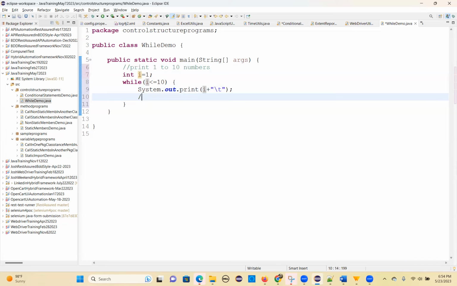Now increment the i value by 1. So how to write that? The variable name, plus plus. So this is how to do that. Now let's start executing manually. First, start from here, 7th line onwards. The execution from the main method onwards will start.